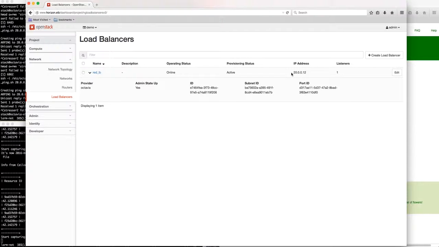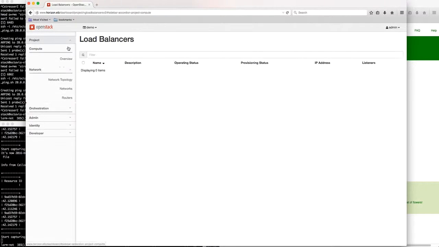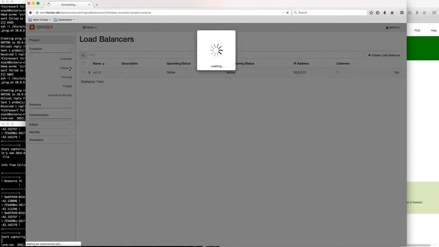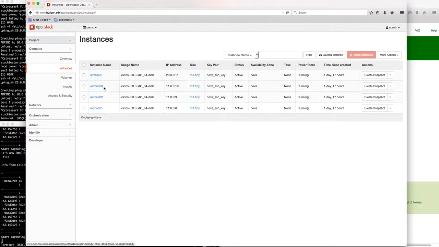It has a VIP of 20.0.0.12, one listener. It's using round robin, one pool, and then we're going to show the backend members that are attached to this load balancer. So the backend members are red node 1, red node 2, and red node 3, with their respective IP addresses, 11.0.0.8, 9, 10. These guys are simple web servers that will show a flower shop, each one displaying a different red flower and their respective IP addresses.